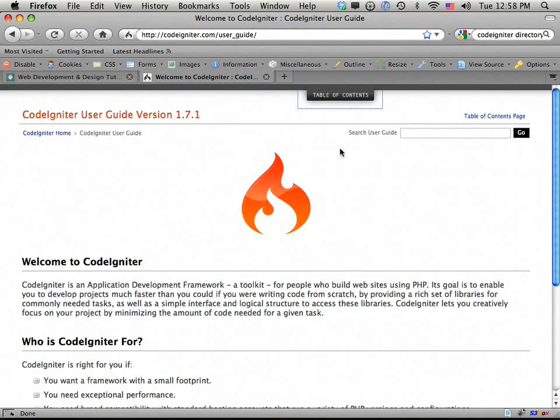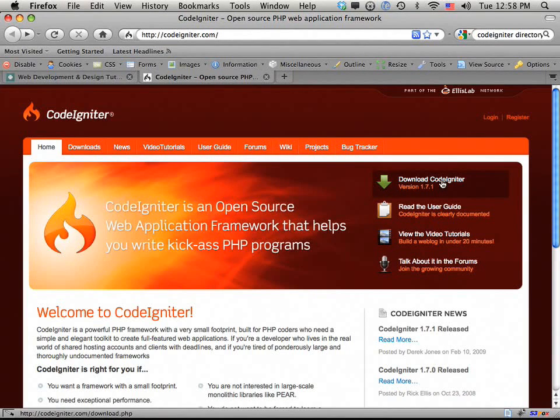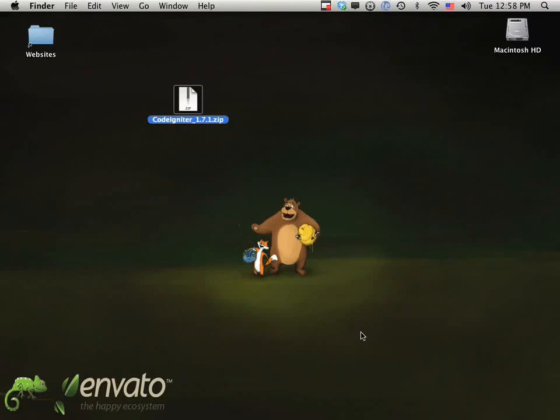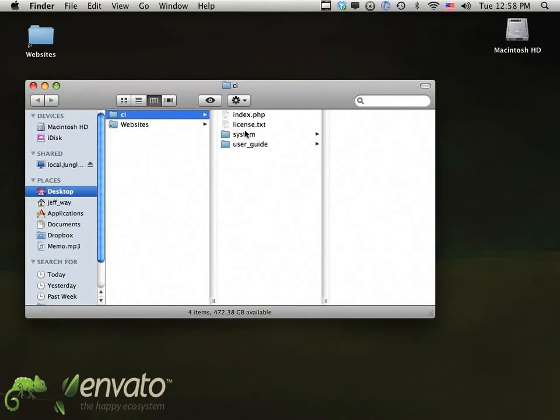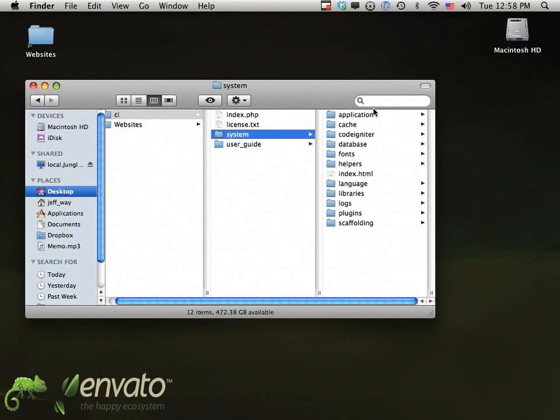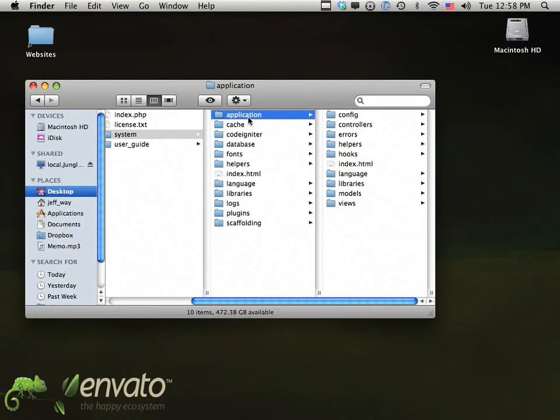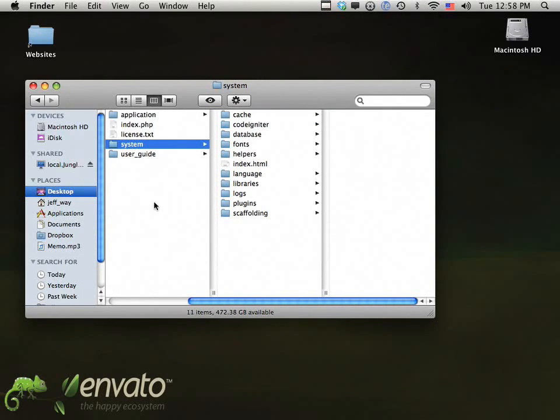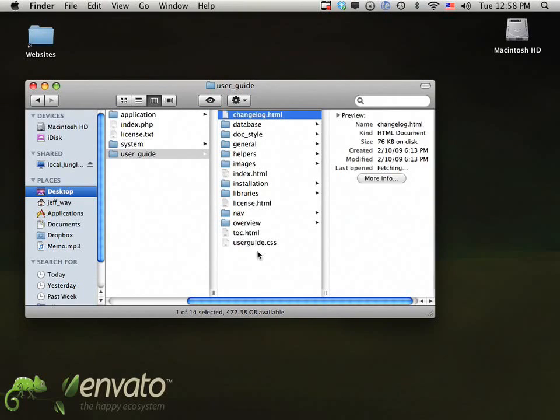So the first step is to go back home and download CodeIgniter. The current version at the time of this recording is 1.7.1. You download that, and you're going to get this file right here. If I unzip that, we can get rid of this, and I'm going to change the name to CI. Now let's open this up. You can see here we have our license, and we have the system. This is going to contain our application as well as our libraries. A lot of people prefer to pull the application folder outside of the system, so I'm going to do that here. We also have the user guide, so you can have it when you're offline.